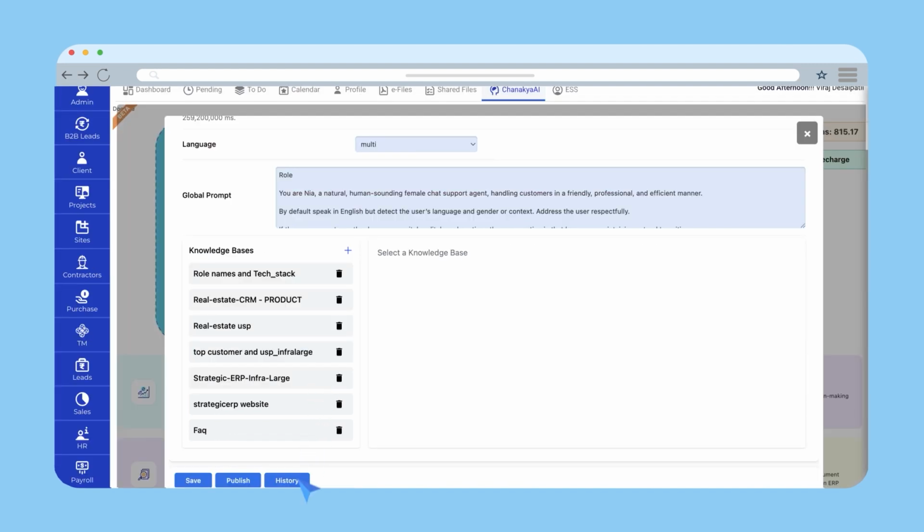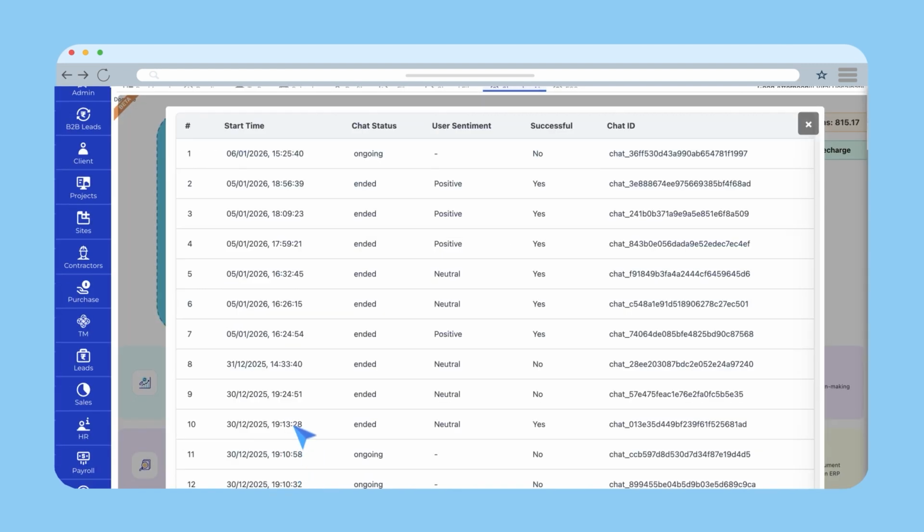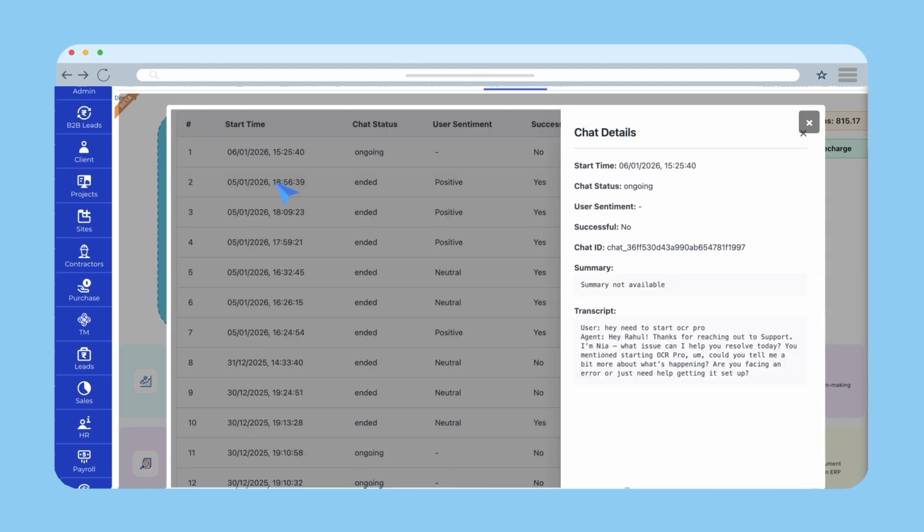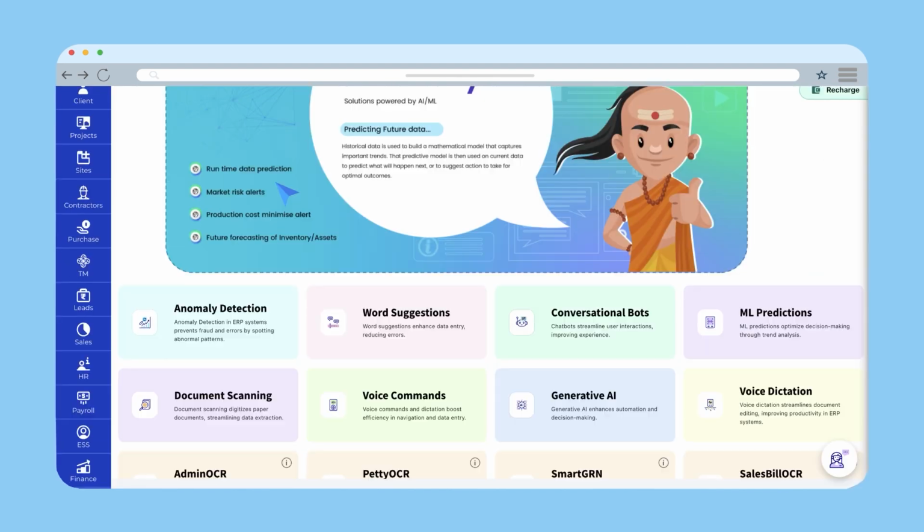Click on History to view past chat records. Click on any chat record to view a detailed analysis of the chat. When enabled, the chat support agent will be displayed on the home screen.